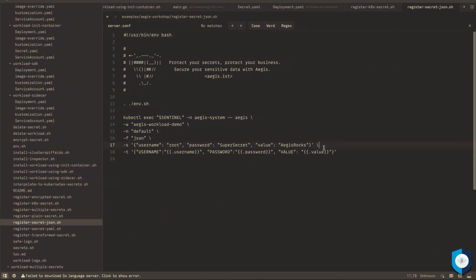It is similar to other secret registration scripts with one difference, which is this -f JSON flag. And with this flag, Aegis Safe will ensure that the secret it displays is a valid JSON. So we will do this transformation and interpolation here. But if the result is not a valid JSON, the transformation will be discarded, and Aegis Safe will dispatch to the workload this original secret value, not this transformed one, if the transformation results in an invalid JSON. Otherwise, it works similar to the things that we have seen before.